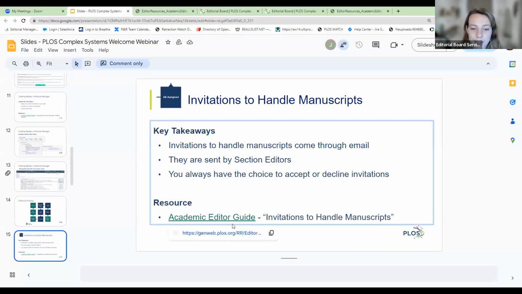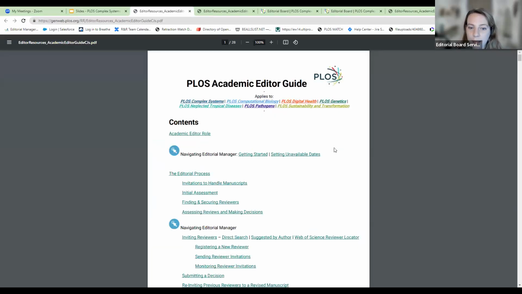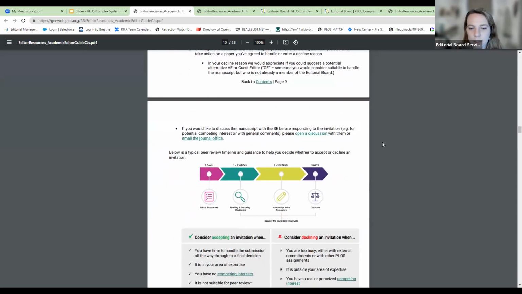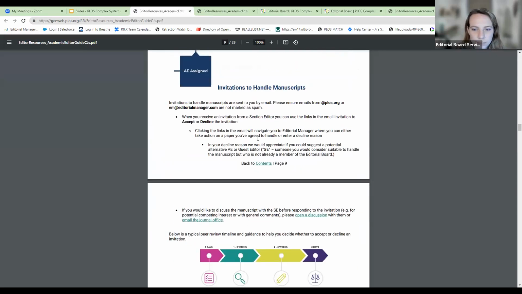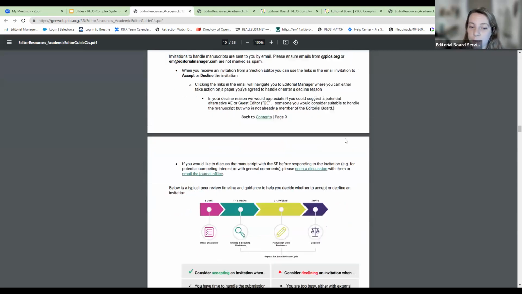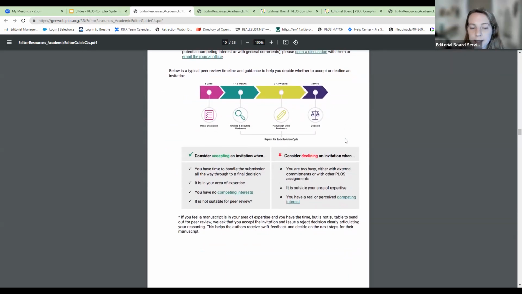The academic editor guide also has a section here about handling the manuscripts. This is what it's going to look like. You'll have invites come from PLOS or PLOS Editorial Manager, where you can accept or decline the invitation. The links within the email will then send you back to your profile in Editorial Manager where the paper has been sent to you. This is a typical peer review timeline.